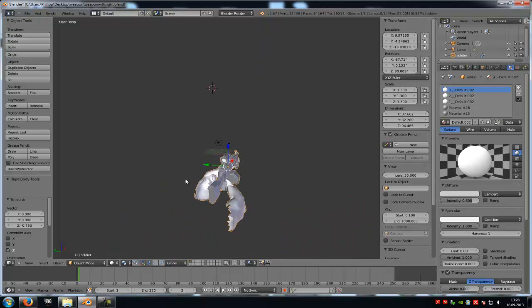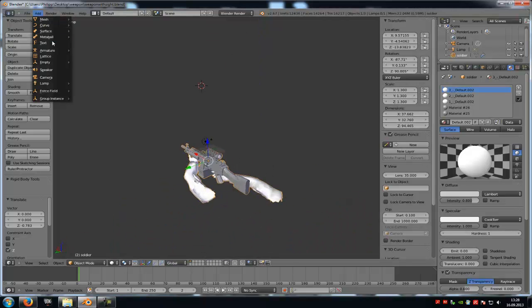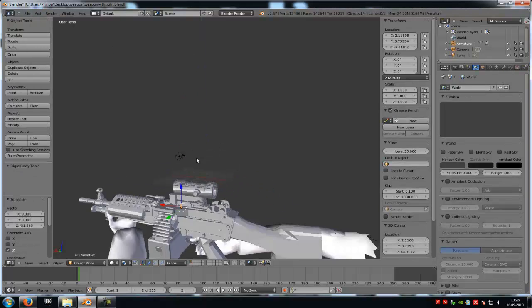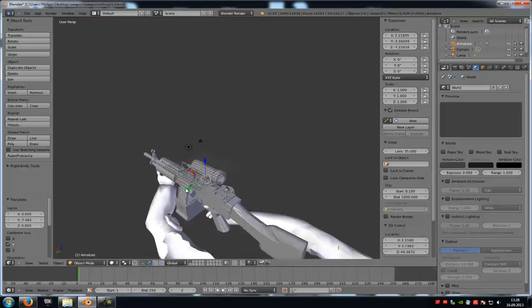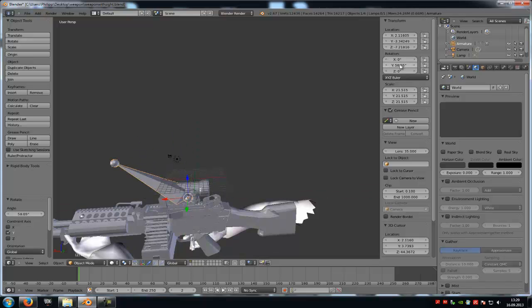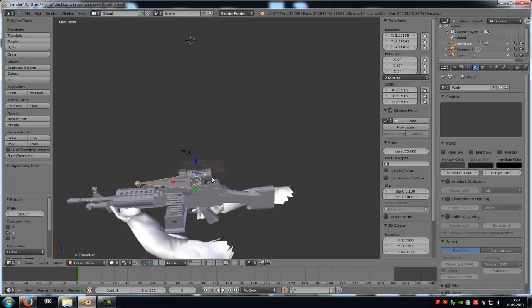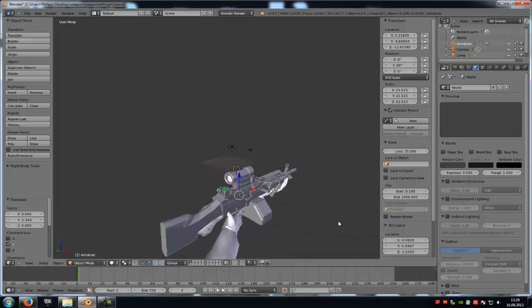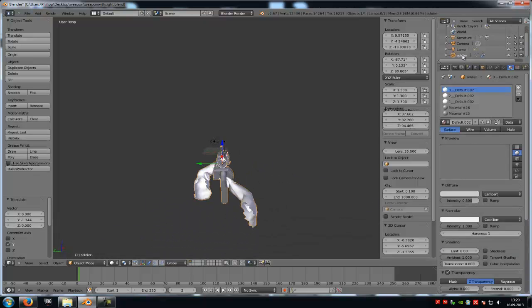Okay, now I have to add a bone. So go to add, armature, single bone. Now place it right to the weapon. You can scale it up a little bit. And of course rotate it 90 degrees. And place it right to the weapon. Okay, that's good. Now select the mesh.